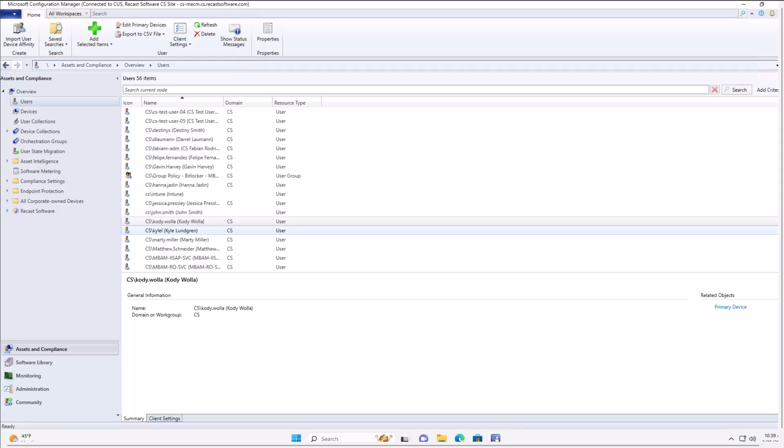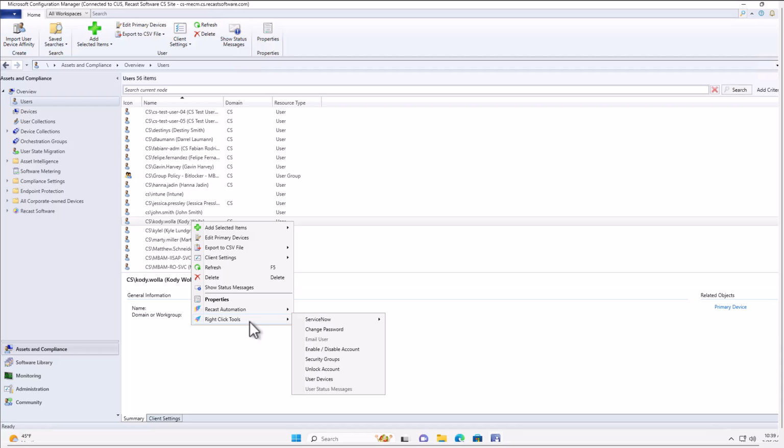Now let's jump into the demo. From our Config Manager console in our Assets and Compliance node, I have our users selected. From a user account, I can go ahead and right-click the user, go to our right-click tools menu, and this will show all of our available right-click tool user management tools. So you'll notice that some of these tools are grayed out, indicating that these are available only to enterprise users.